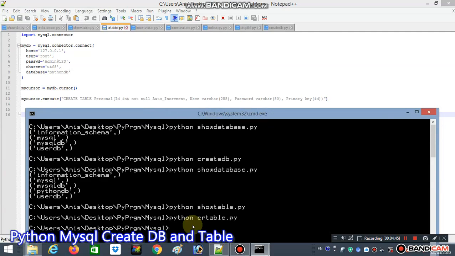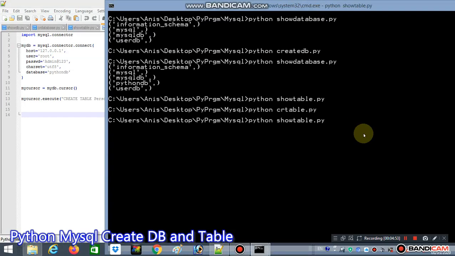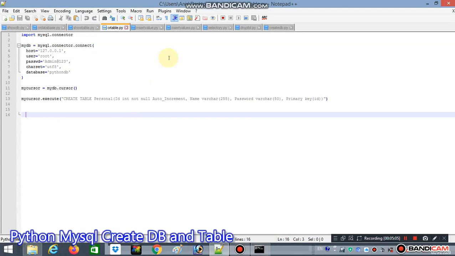The table was created successfully. So now show tables. There is a table named personal. Okay, then how to insert values into the table? Same as insert value.py.